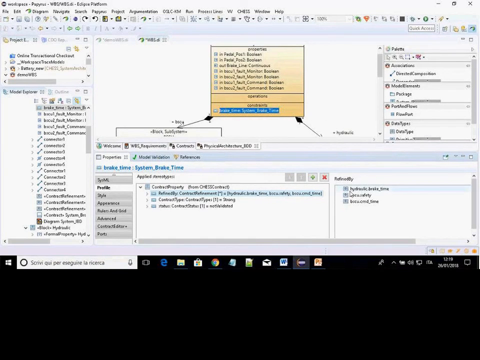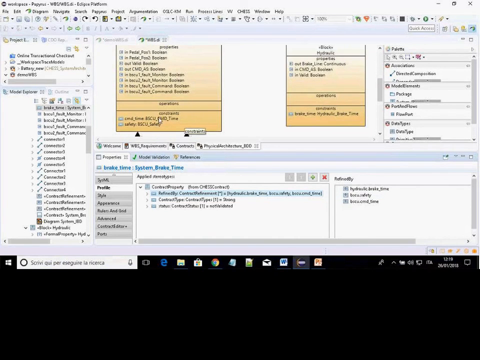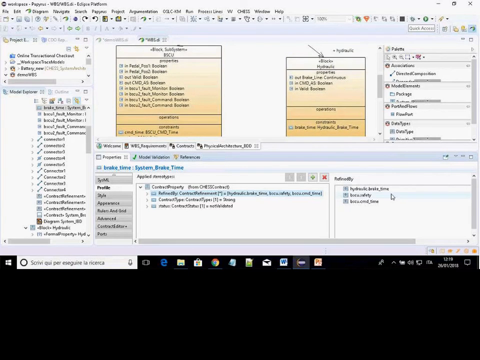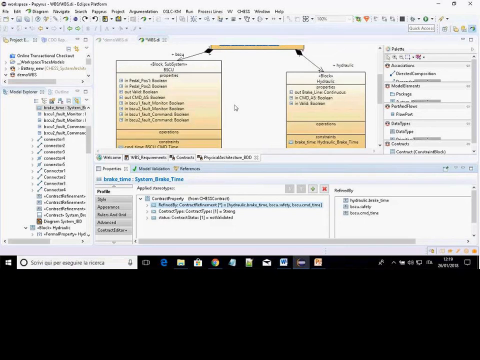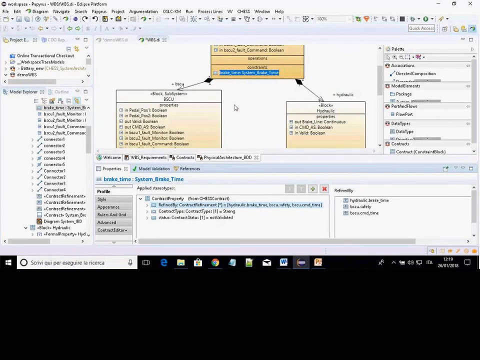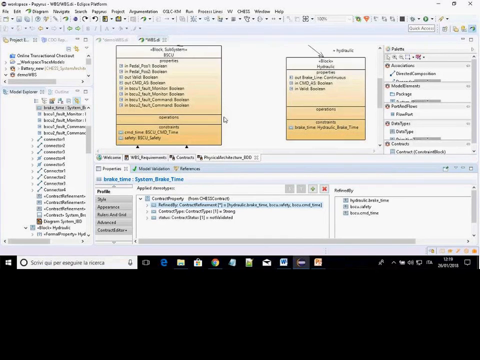So here we have the information about how the contract of this decomposite part is actually refined by the contracts of the parts. Here I have selected all the contracts that are provided by the parts. I could have selected a subset, because, as I was saying, it's not mandatory that one contract has to be fulfilled by all the contracts, but it could be just a subset of the contracts provided by the parts.